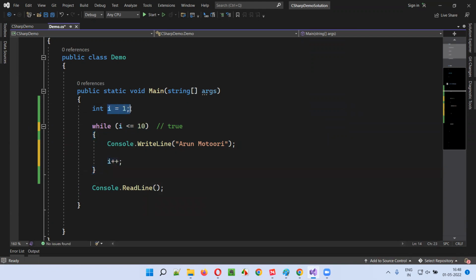Initially the value of i is 1. 1 less than or equal to 10 is true. So the name will be printed for the first time. Then i++, i will become what? I'll become 2. Here i++ means i will become 2. 2 less than or equal to 10, true. Second time. Then i++. Here i will become 3. 3 less than or equal to 10, true. Third time. Then i becomes 4.